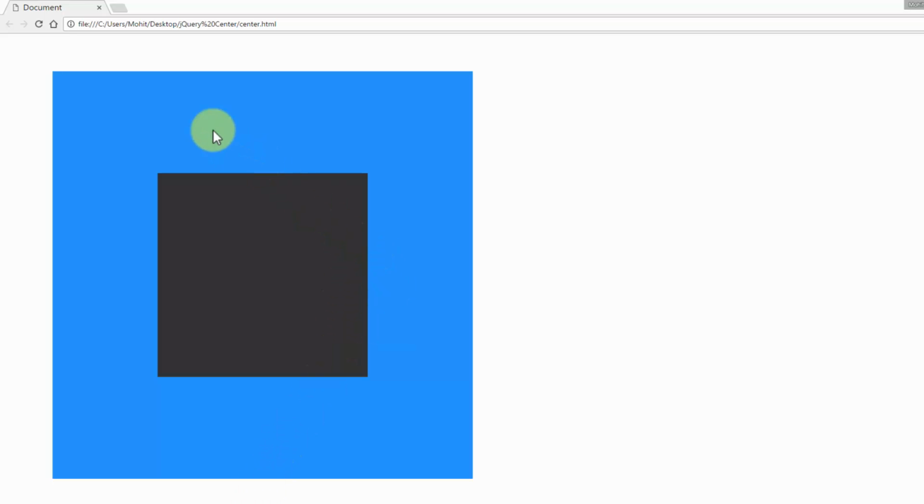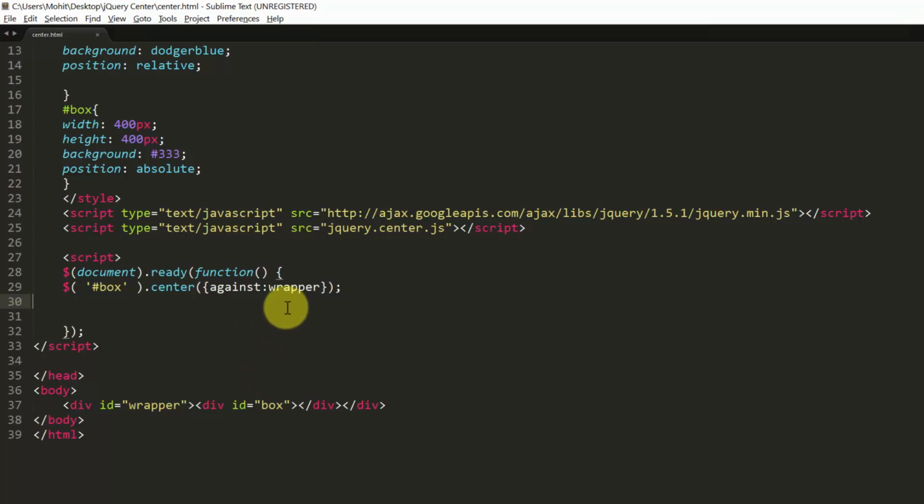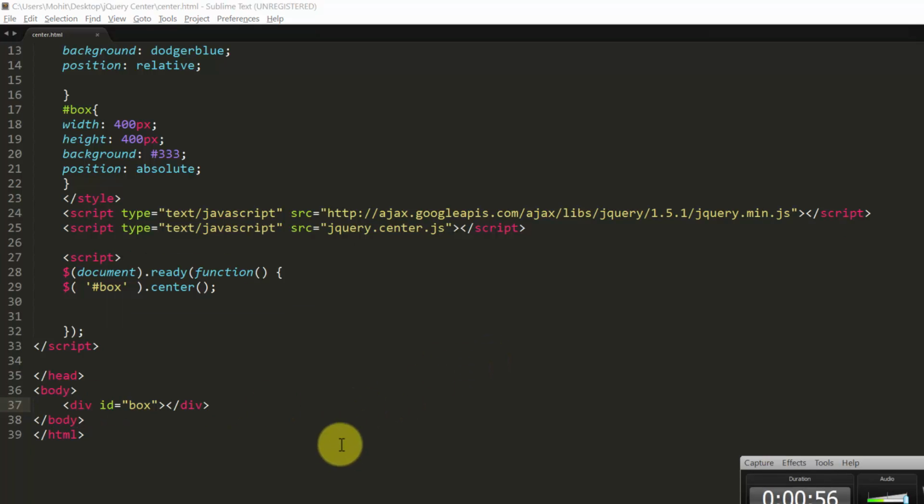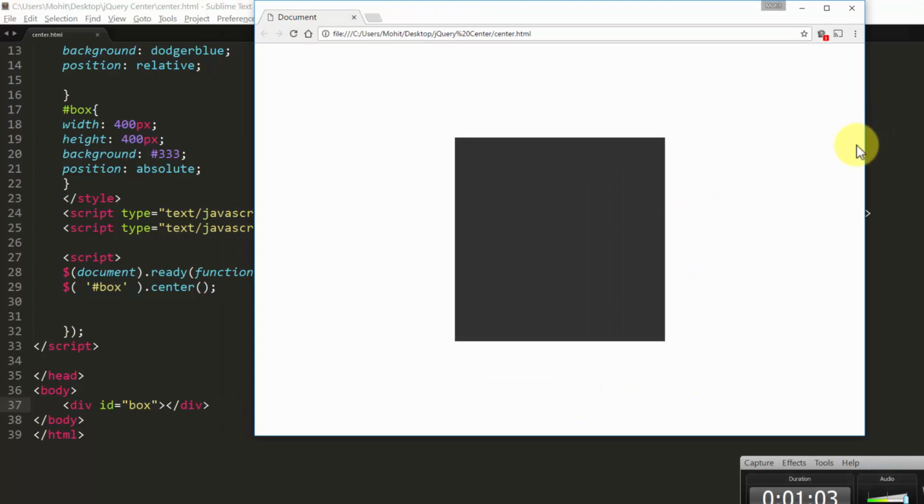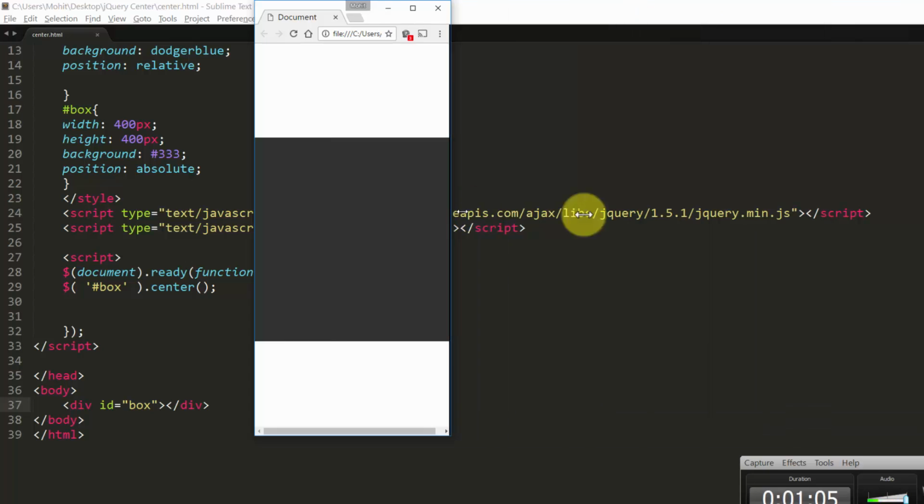And if I had to use the browser window, just change the code a little bit. Just make it center, and in fact we will do the whole file almost all over again so you get a better idea, but this is just a bird's eye view, just a preview, nothing much. So this is the browser window. You can see the element is actually centered vertically as well as horizontally, no matter how I resize the page.